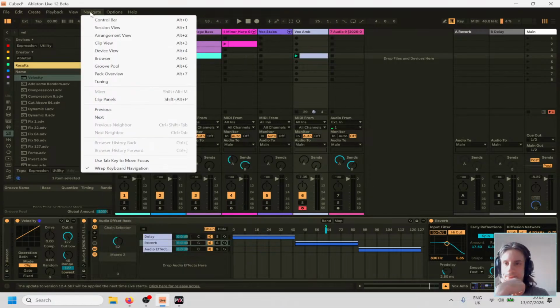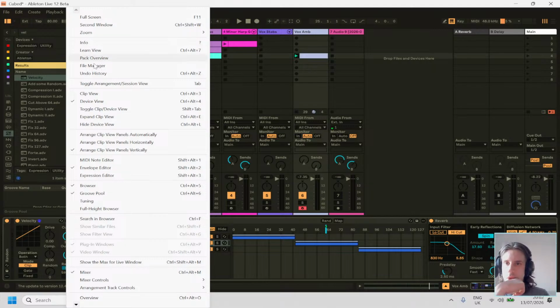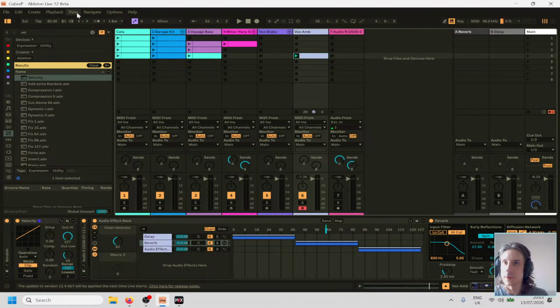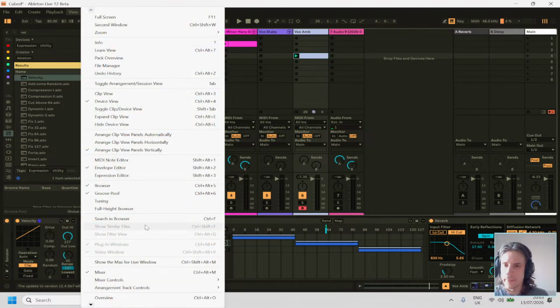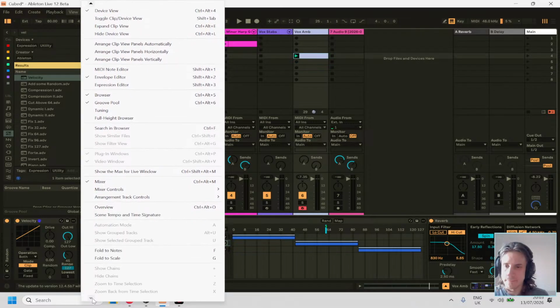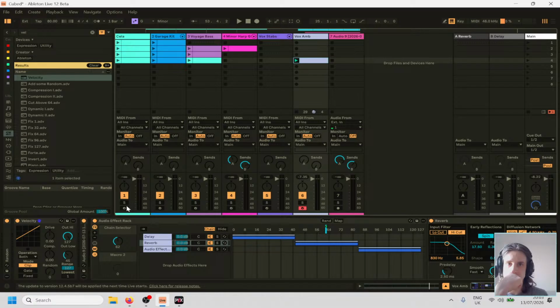Navigate, view, clip view, hide device view. Need like zoom full screen. Maybe it's learn view. Nope. Learn view is not the view I wanted. Overview? No.